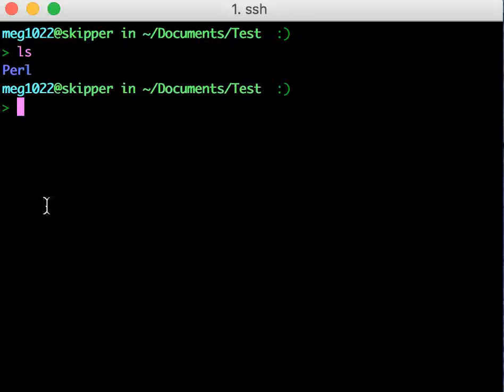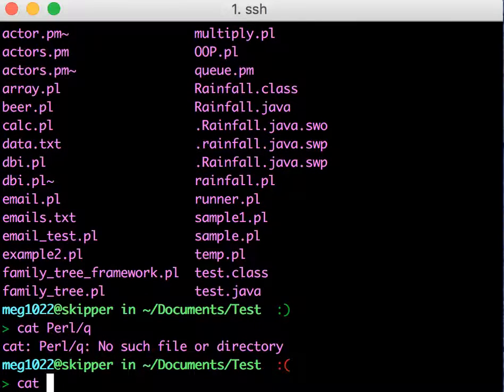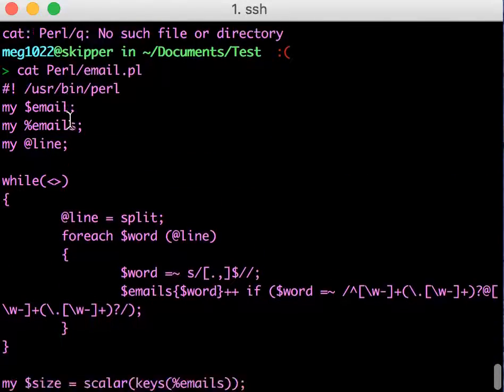There's also cat, which stands for concatenate, which prints everything out to the screen. So I can do something like cat perl emails.txt or emails.pl, and it'll print the entire thing to my screen.